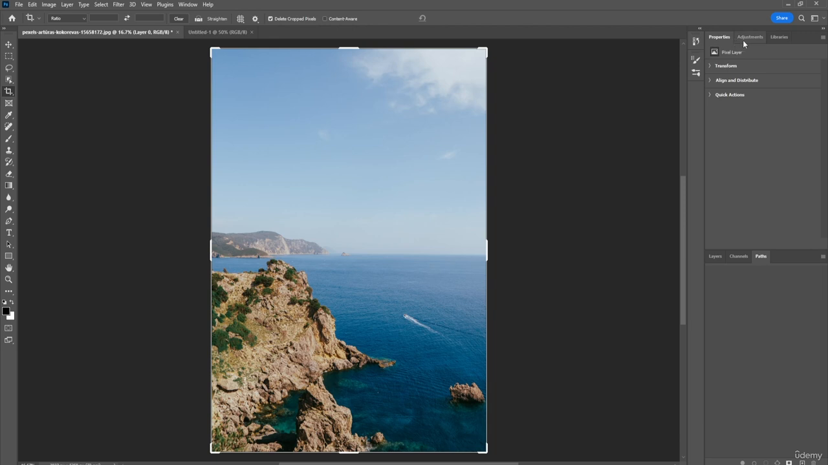So there are lots of panels over here, like you can use the properties to transform some images according to their width and height. So this is the x-axis, this is the y-axis, and this is the width, as this is the height. Then there is the align and distribute option over here. You can simply align any text or any pictures that you're adding according to its need.